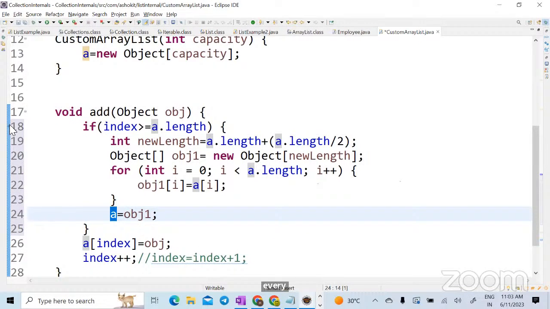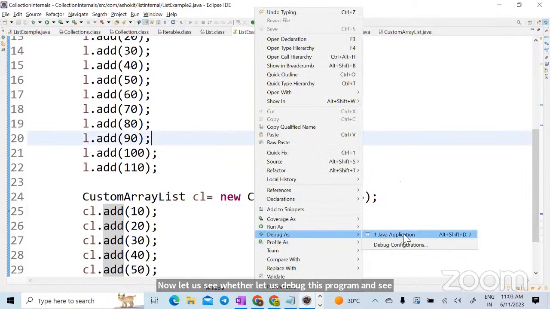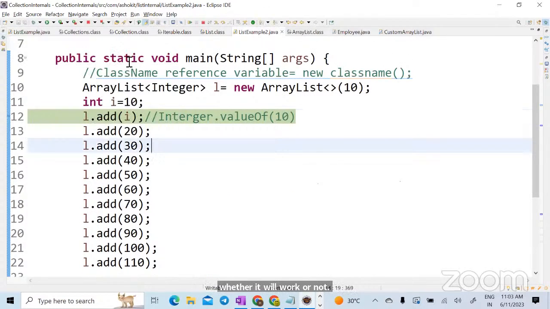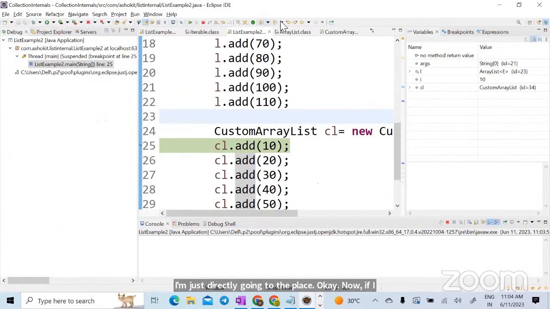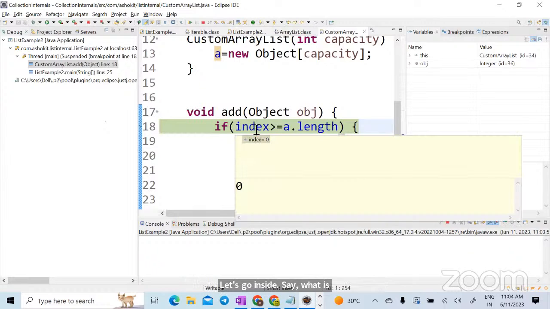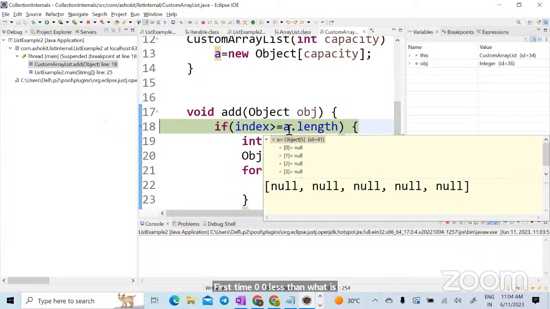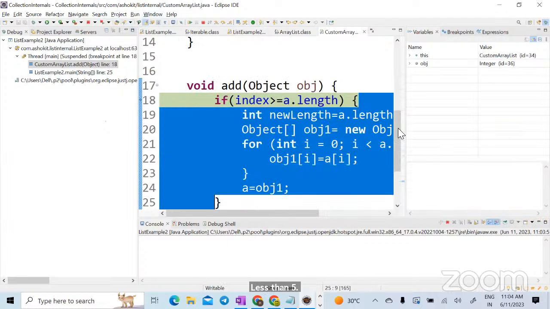Now, let us debug this program and see whether it will work or not. Right click, debug as Java application. Now I'm just directly going to the place. Okay. Now, let's go inside. See, what is the index currently, guys? First time, 0. 0 less than, what is the length? 5. 0 less than 5? Yes. So, this condition will not become true.